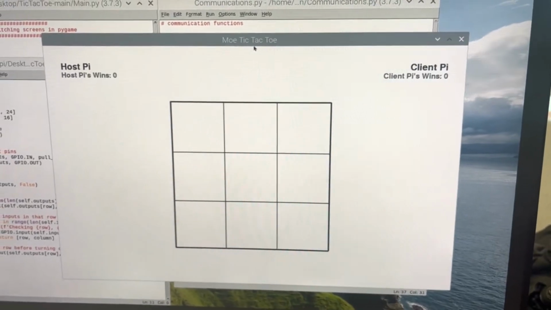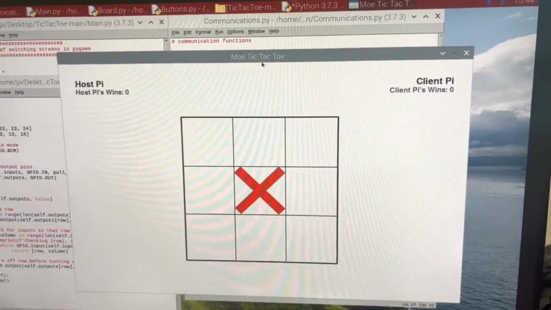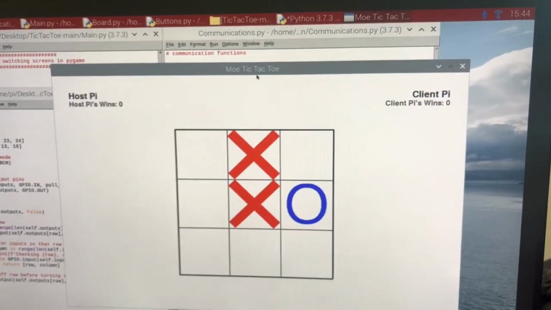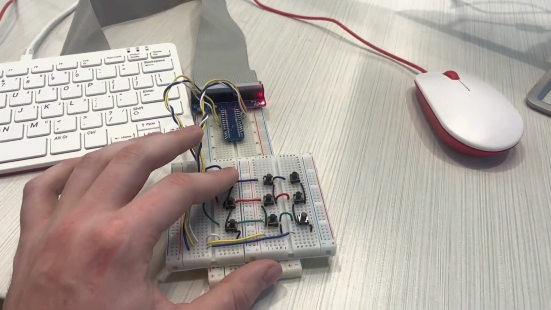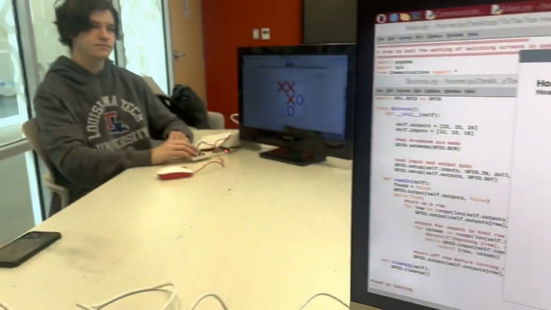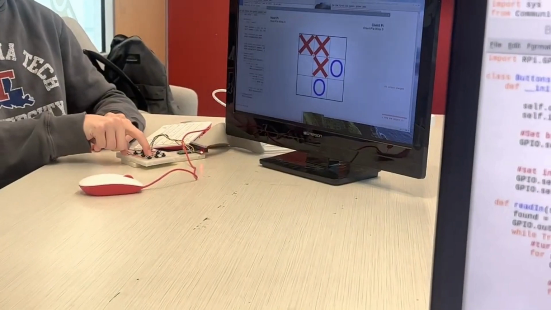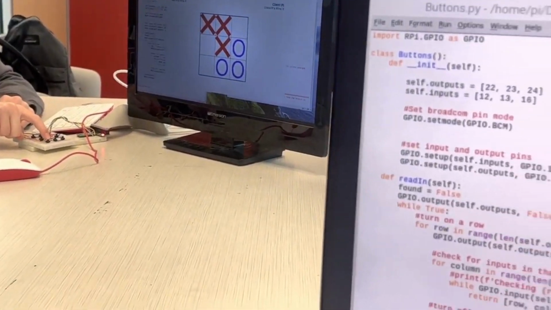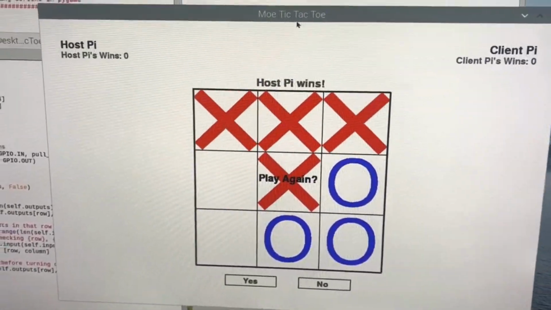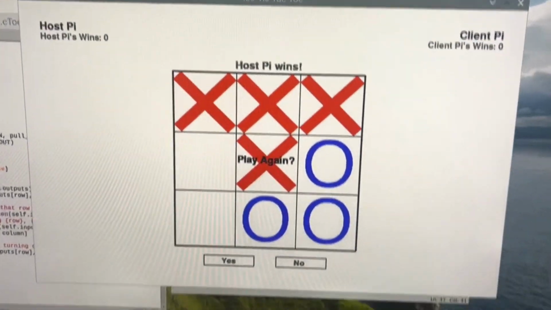This is Moe Tic Tac Toe, a tic-tac-toe game that allows you to play over the Wi-Fi between two Raspberry Pis. As you can see, as I make a move on my 3x3 button matrix, it appears on the screen. When he makes his move on his 3x3 button matrix, it appears on his screen, and then it appears on mine. If I win the game, it asks if I would like to play again.